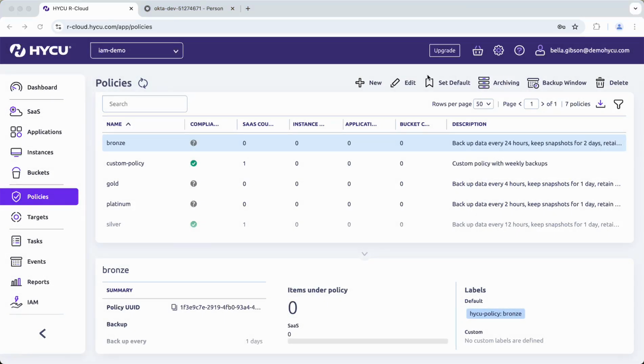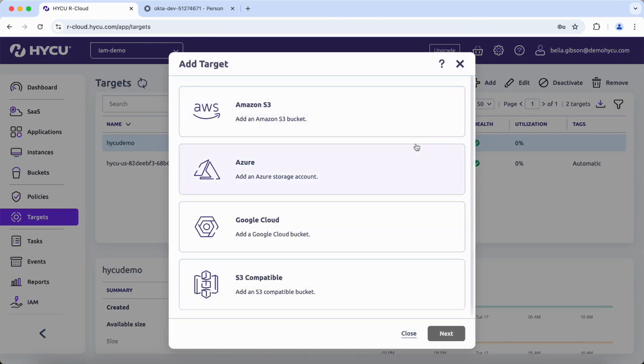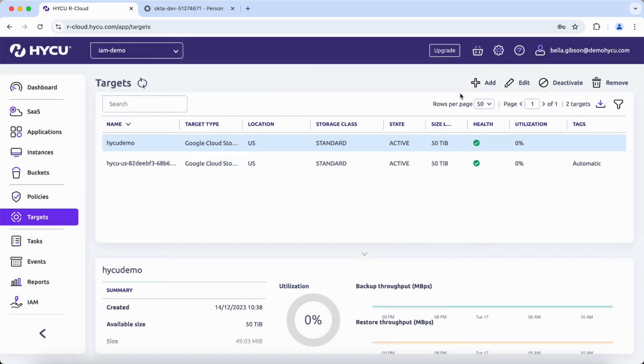Finally, let's understand where your backup data actually sits. One of HYCU's core advantages is that you have complete control over your data. Your data sits in a storage target defined and owned by you. Just select the preferred vendor, enter the required details, and you can add your own storage target. This helps you follow your data residency requirements and helps you stay compliant.